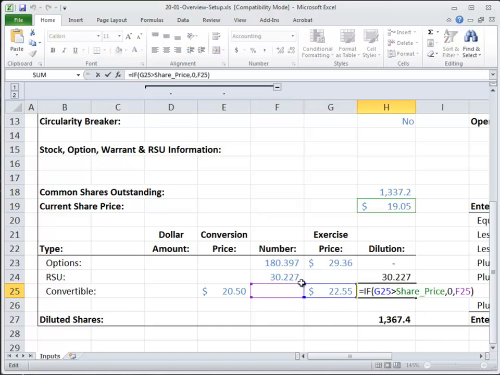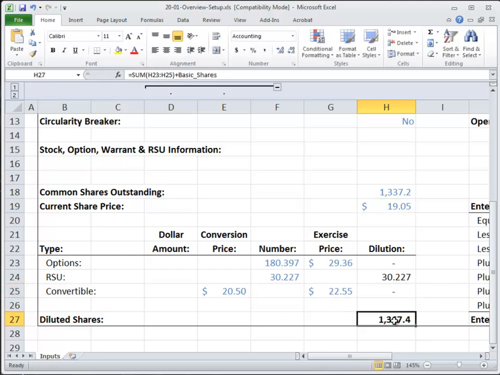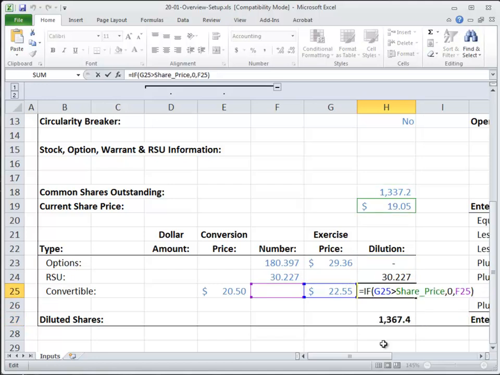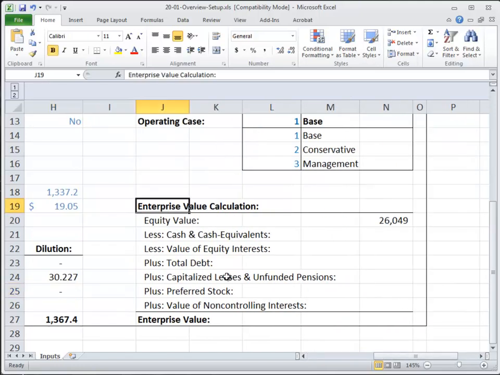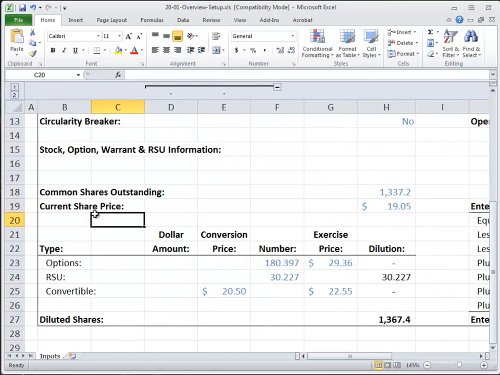As soon as we get to that $22.55 price, in terms of our current share price, then we're going to assume that the convertibles all become converted into common shares and simply add to our diluted share count right here. Otherwise, then we're going to assume 0. So that's the basic setup and where we get some of the information. A couple other things quickly to point out here.